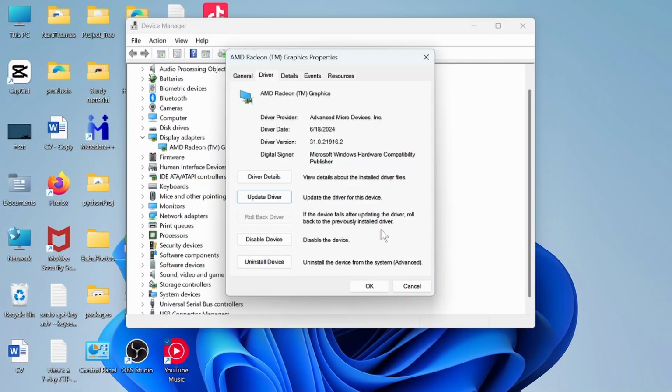So if that does not work, come back here to this very section, tap on Disable device. After you've disabled the device, it will automatically be enabled again, or come back here and enable it again. So after you've done that, your problem should be fixed.